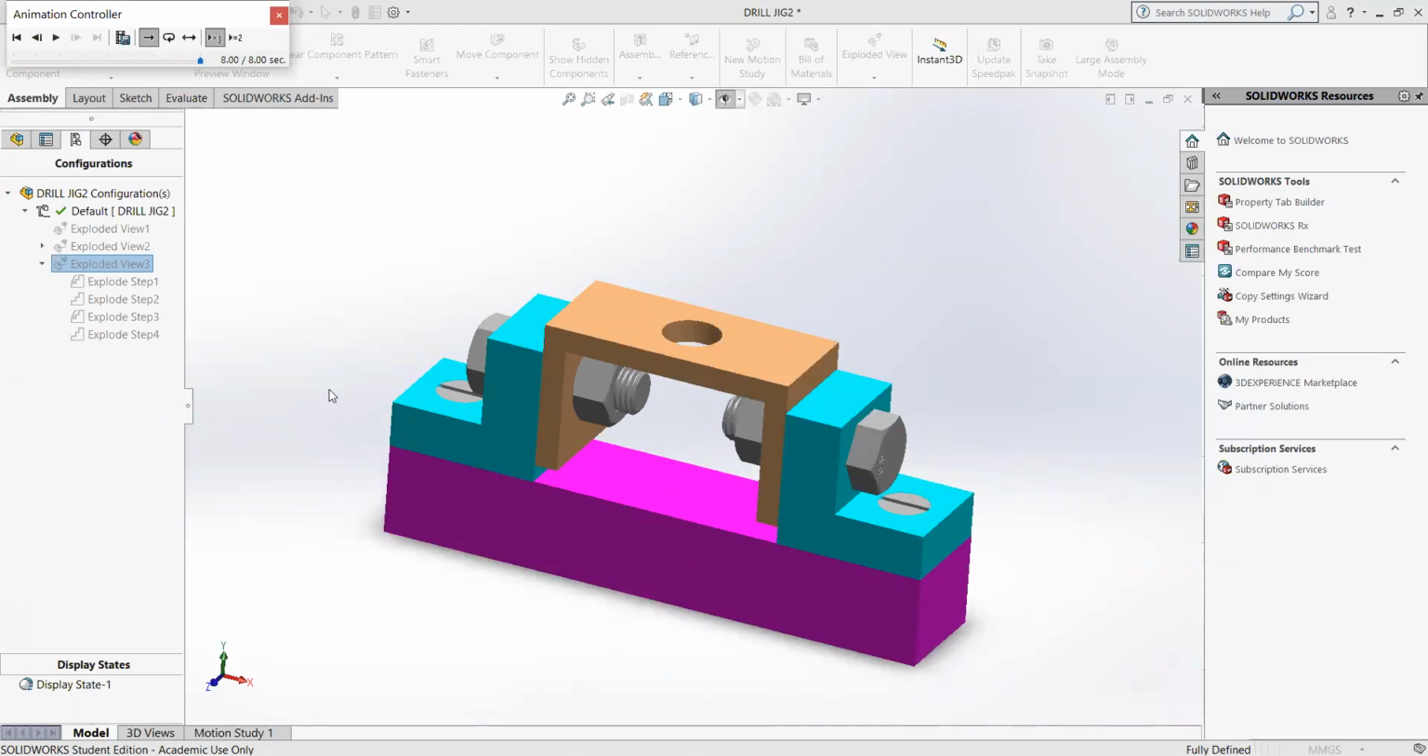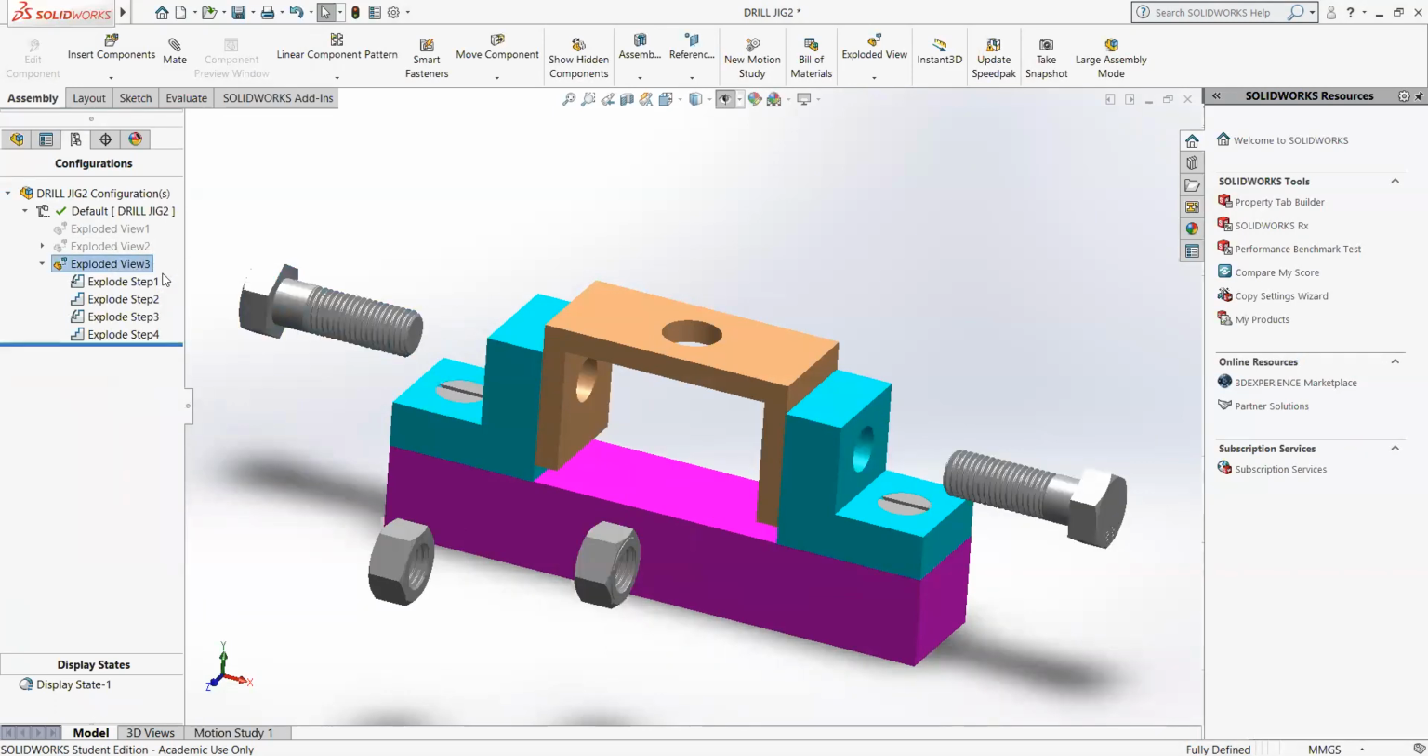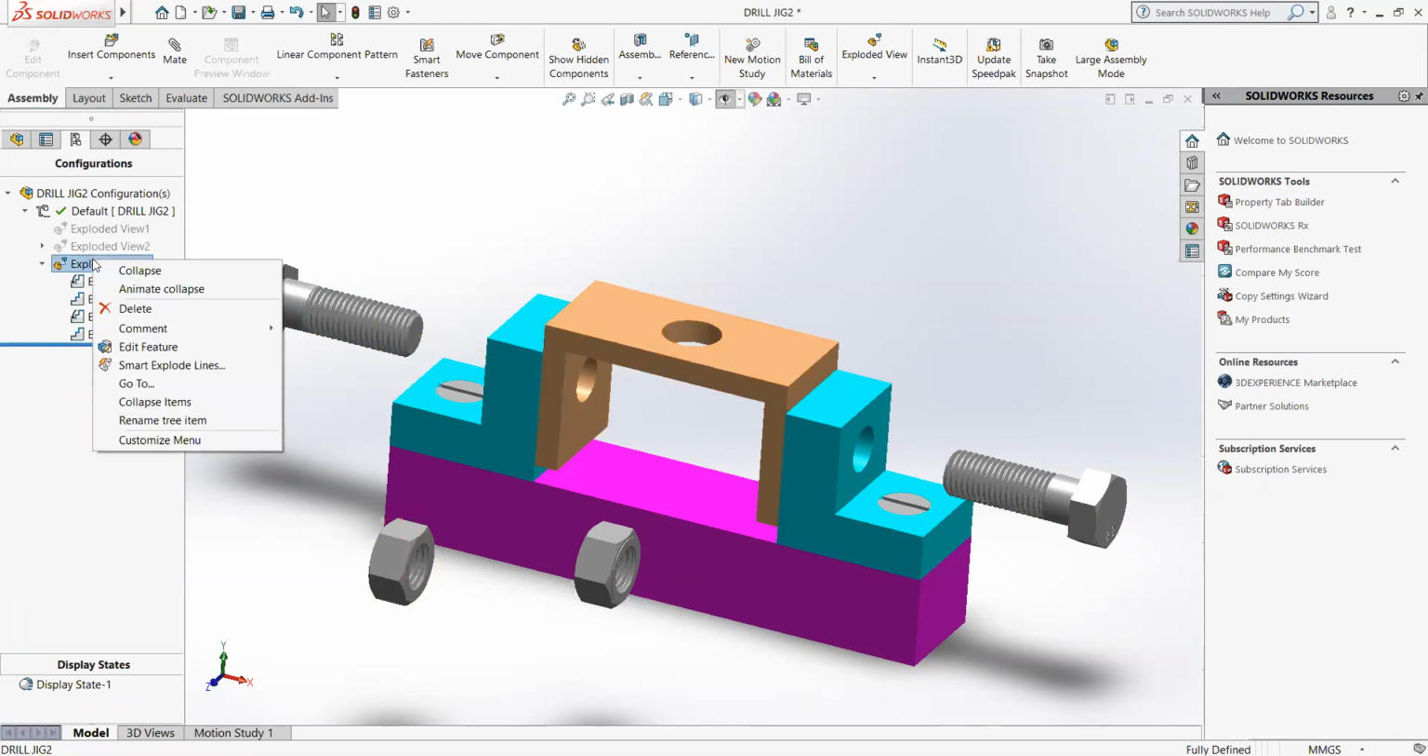So now that's good. And that's basically what you're going to do over and over and over again whenever you're creating an animation. You're going to go in, you're going to edit, you're going to explode it, and then you're going to edit the steps. And then you can also add, okay?